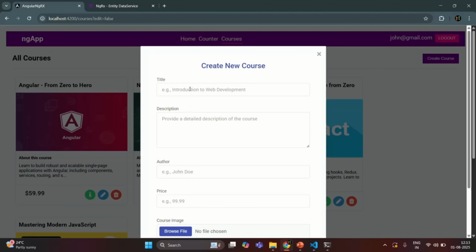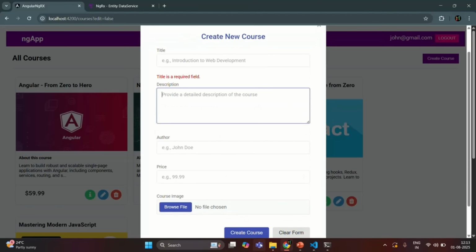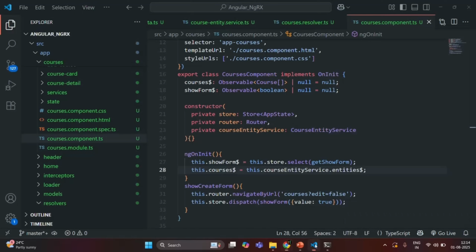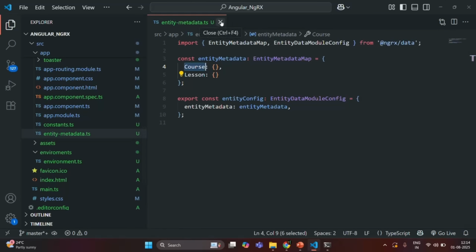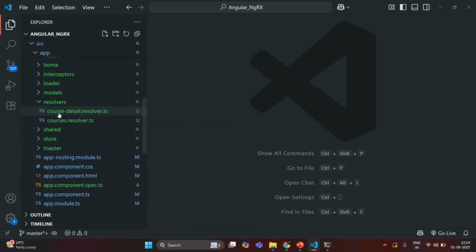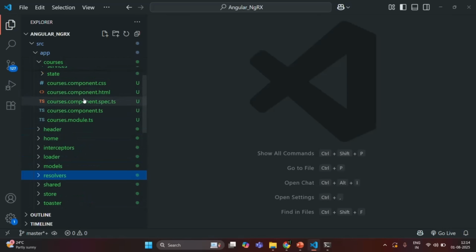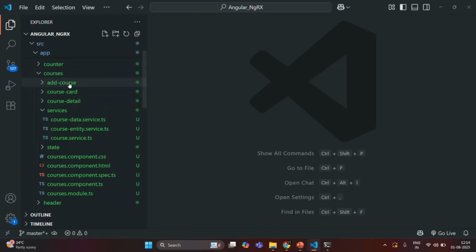In this form, we have to enter the course details. And when this create course button is clicked, we want to create a new course. So let me go ahead and close these files for now. Okay, so in the courses folder, we have a component called add course.